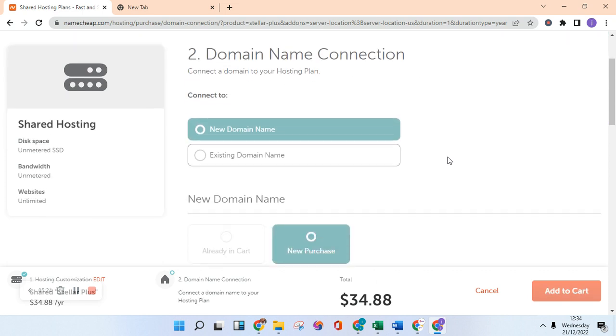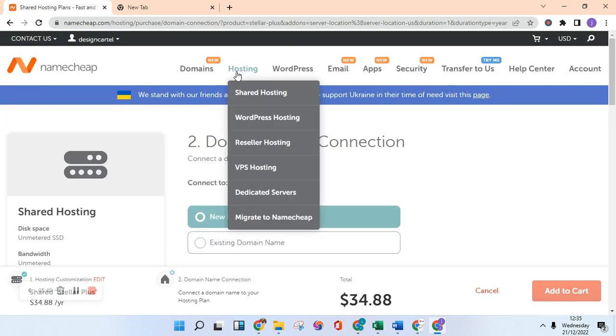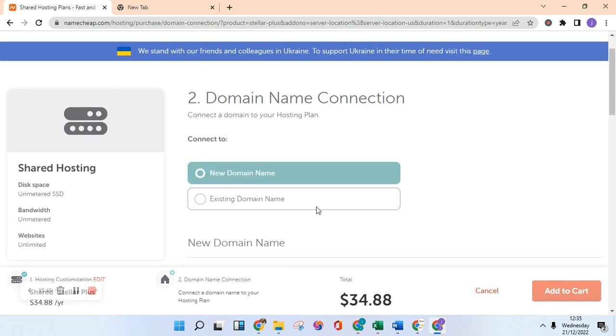So once you come here, this is the price you pay, but you need to connect a new domain to it. So how do you connect a new domain? I'm going to go back to this place, back to the domains. Because if you just go ahead here without connecting a domain, you cannot add to cart.